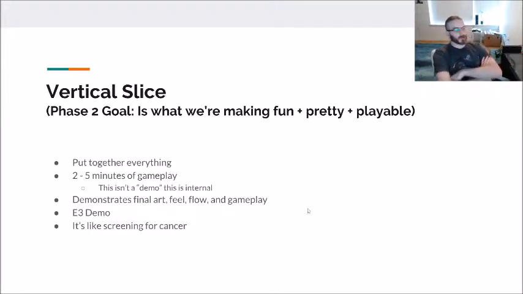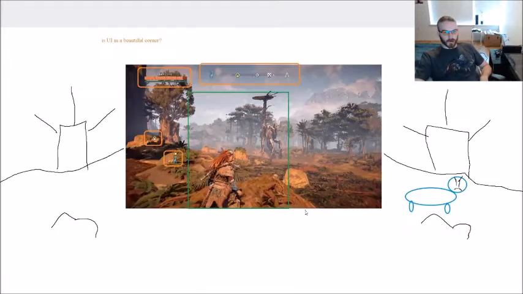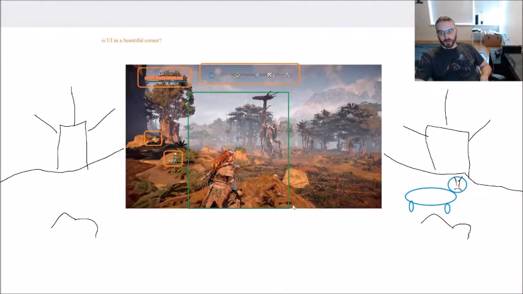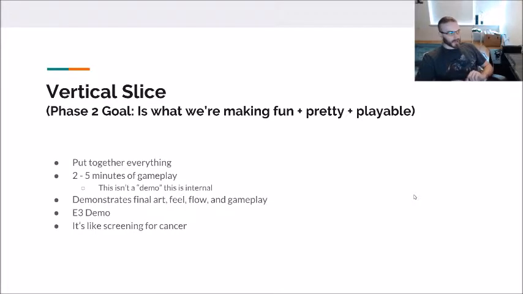But with your vertical slice, yeah, so the beautiful corner is basically an art pass where you show your final quality art next to your poorly rendered Maya art. But what I don't know is if UI elements go into your beautiful corners or not. That's one thing I don't know. But back to the vertical slice, and Clifton, I'll just let you throw it in chat when you're ready.